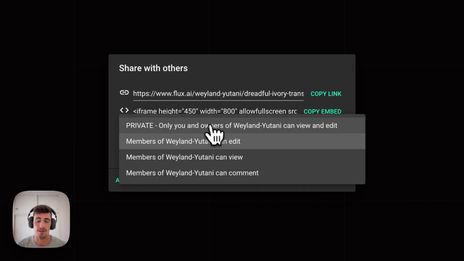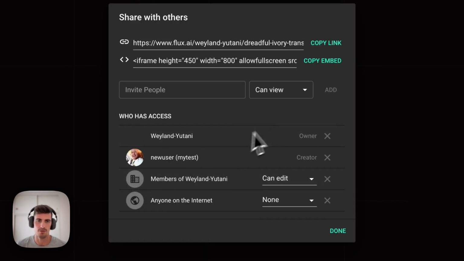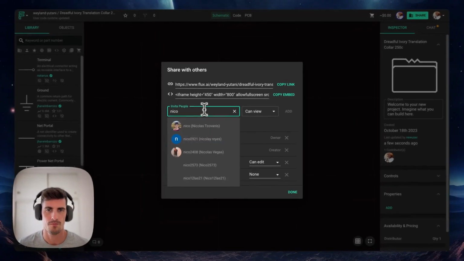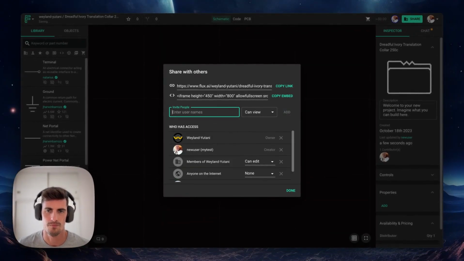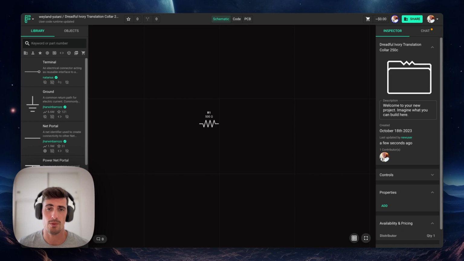If I want to have more advanced control, I can click on the Advanced menu and add individual users to this project, or even grant access to anybody on the internet. This menu allows you to set permissions at any level, at organization level, at a global level, or even at the individual user level. So now that we know how project level permissions work, let's see how it works in the library.